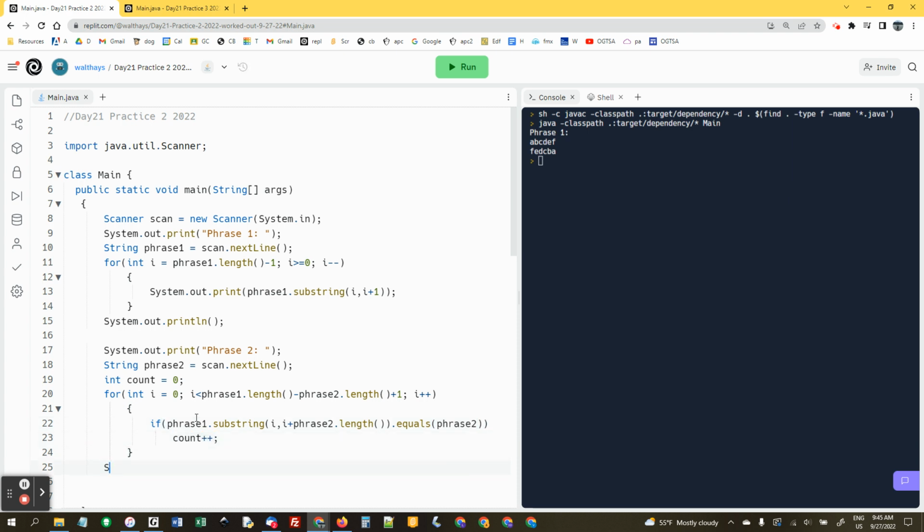And then down here we're going to print out phrase 2 count in phrase 1 plus count. I think we're good, but let's see. It's a lot of hanky-panky. Phrase 1, cat, cat, cat. Phrase 2, cat. Phrase 2 count in phrase 1, 3. Yep.